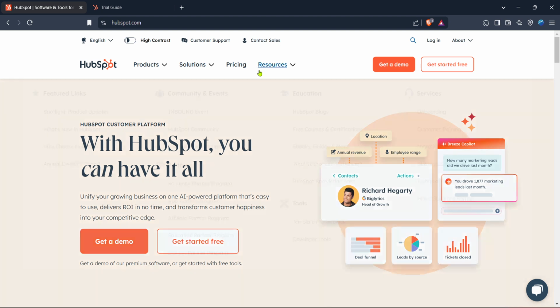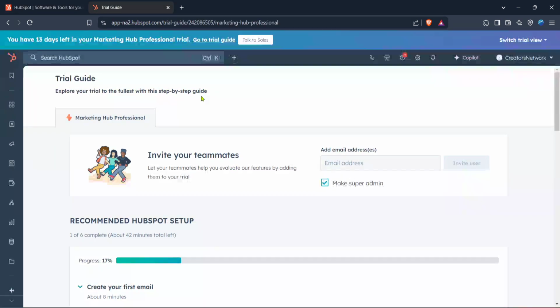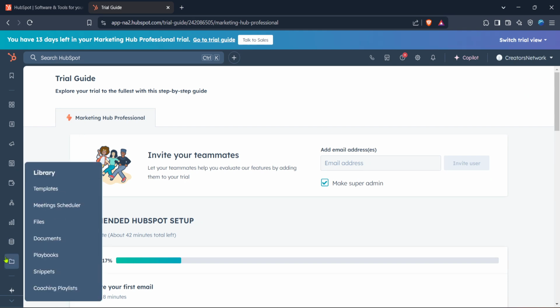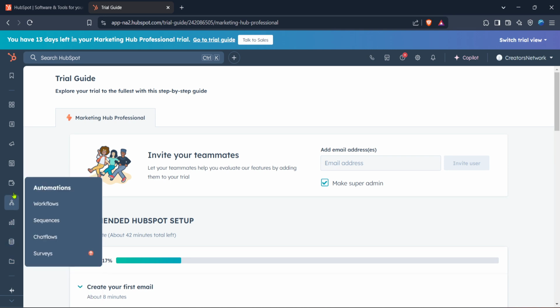After logging in, you'll find yourself on HubSpot's home screen. From here, the next step is to navigate to the Automations section. Automations in HubSpot allow you to streamline your processes, saving you time and making your workflow more efficient. Click on Automations to proceed to the next area of HubSpot we need to work with.